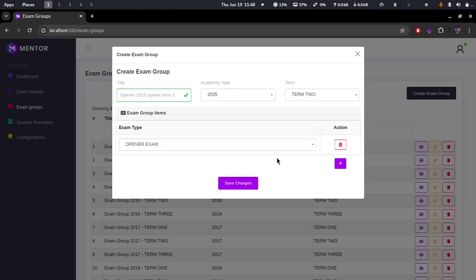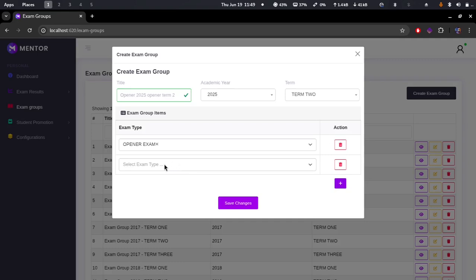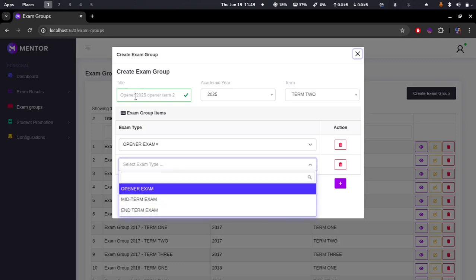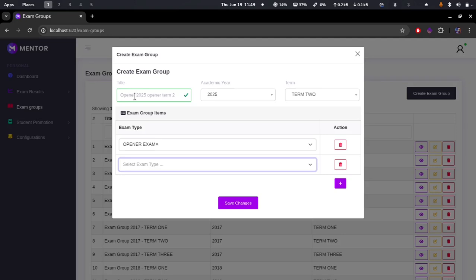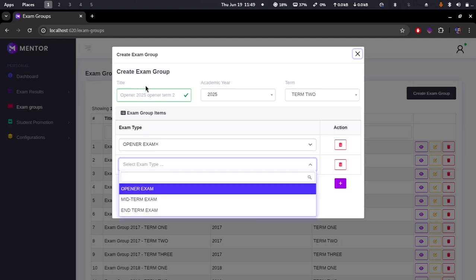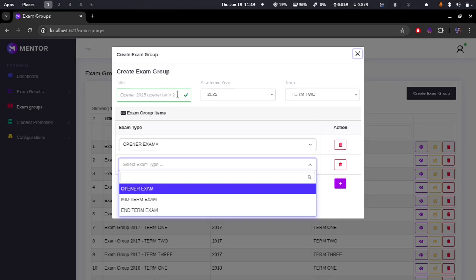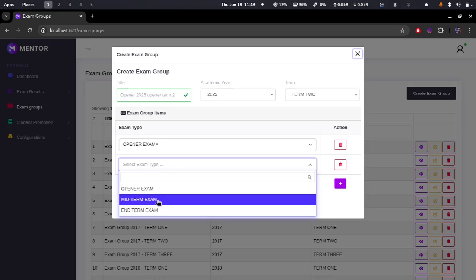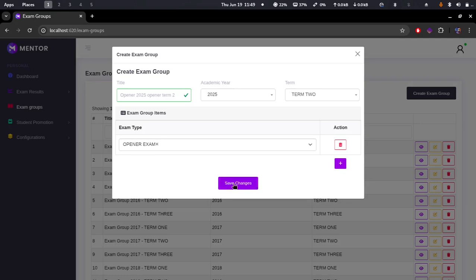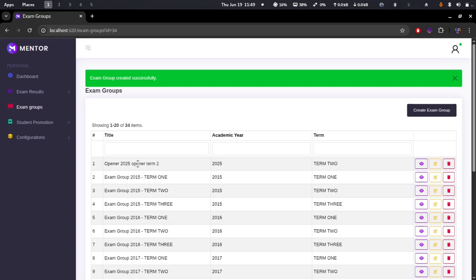If you have 2 exams you want to print to be included in the result slip, you just add a section here and then add the exam. So it will be open exam, and also you'll just name them the way you want. It will be opener, and let's say midterm, you just name them here. Just make sure the title is not long and is descriptive for you to remember. If you just want to add another exam type, you just add here. But for now, let's just stick with one. And then after that, you just save the changes and you'll have it here, the first one.